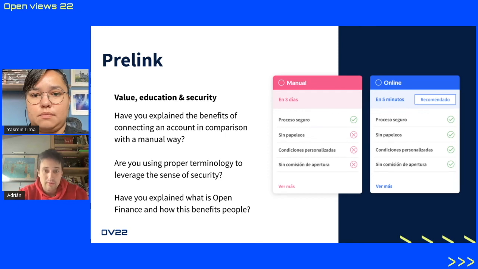So for the pre-link, the main core values that we are using are communicating the return on investment of the product. As we were saying at the beginning, we need people to understand why this product is valuable for them in order to drive them into the connection. We need to educate them that what they are going to do is something trustful and something normal in the frame of open finance. And we need them to understand that the process will be completely secure.